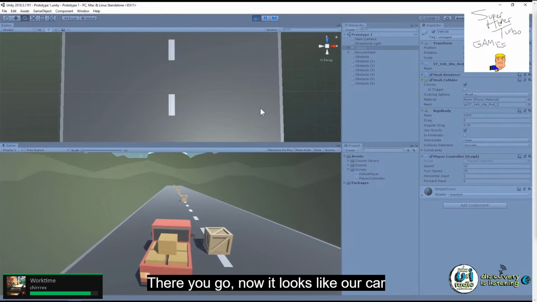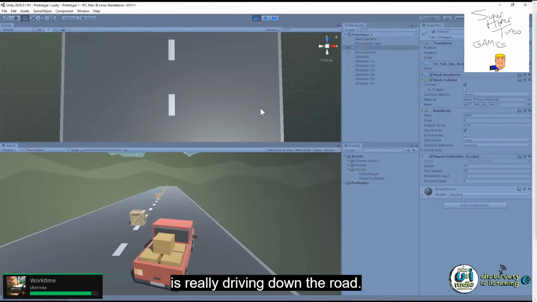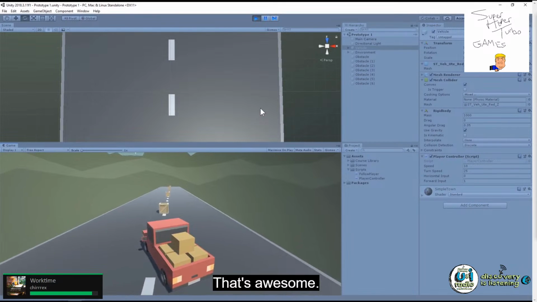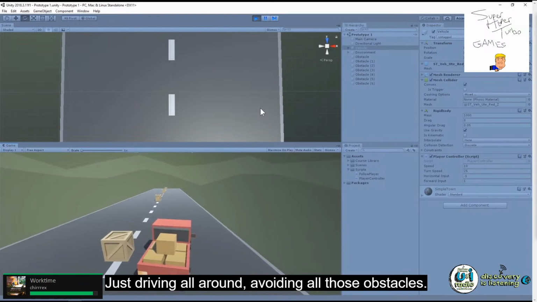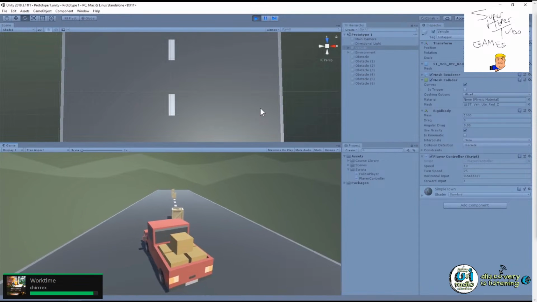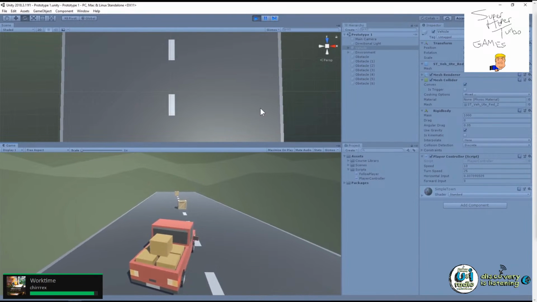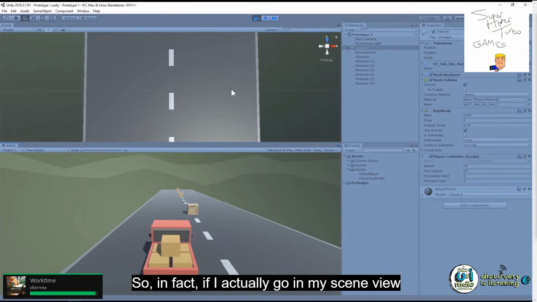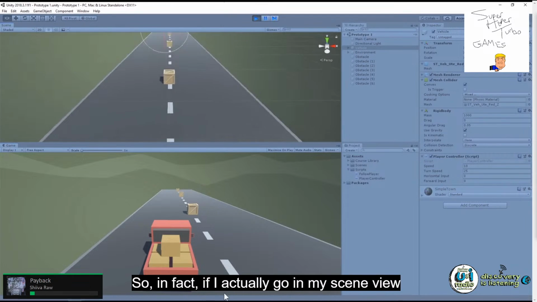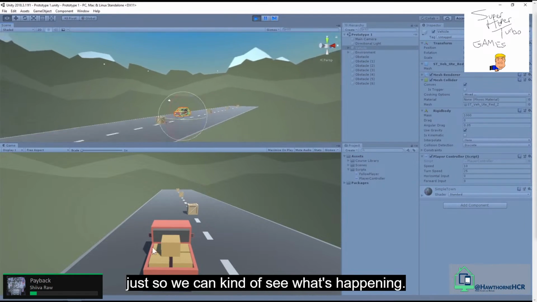There you go. Now it looks like our car is really driving down the road. That's awesome. Look at it go. Just driving all around, avoiding all those obstacles. One very cool thing to note. So in fact, if I go in my scene view, and I'm going to keep play on here so we can see what's happening.